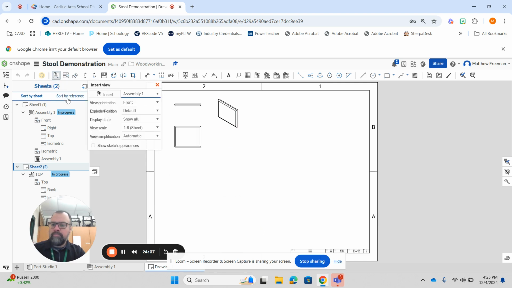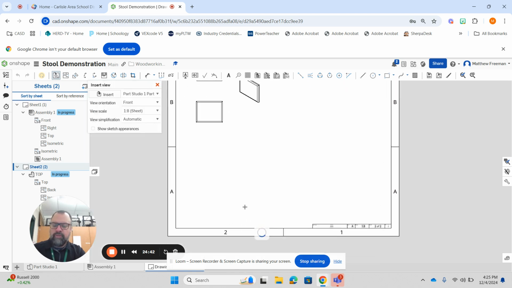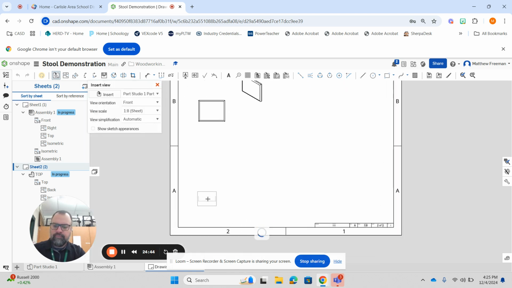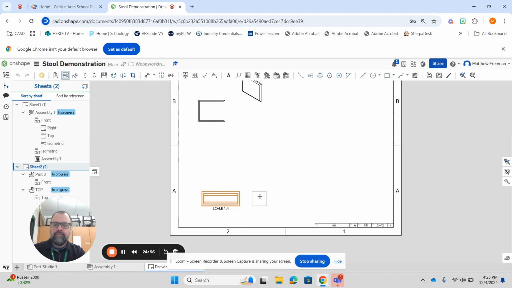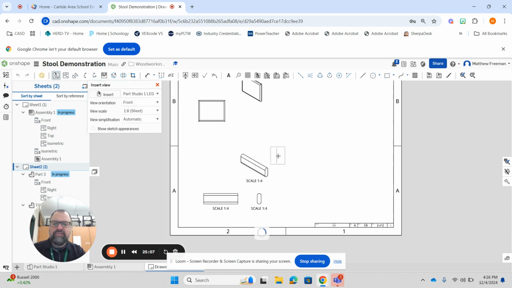And I'm going to go ahead and place views for all of my objects right off the bat. The brace ends up a little bit small, so I actually prefer to make that a little bit larger of a scale. And then for the leg, you can choose either of the legs for it. You do not have to dimension them both.